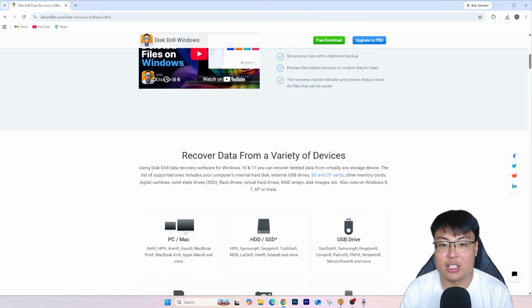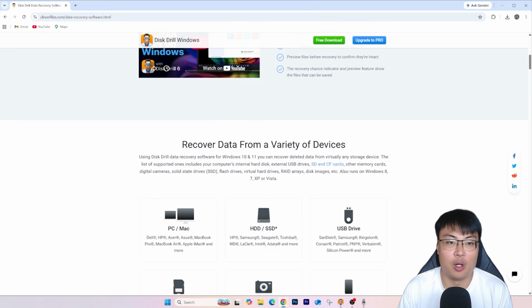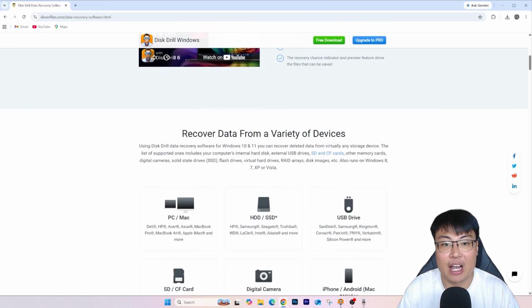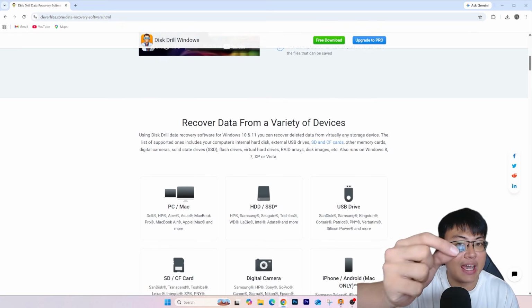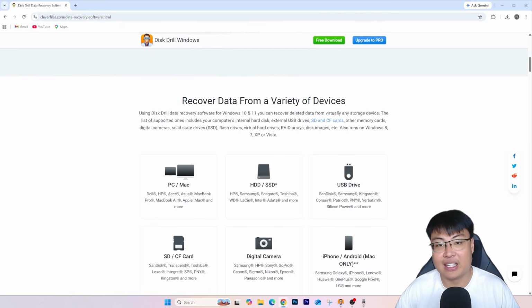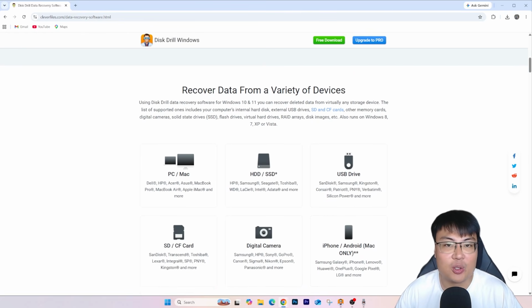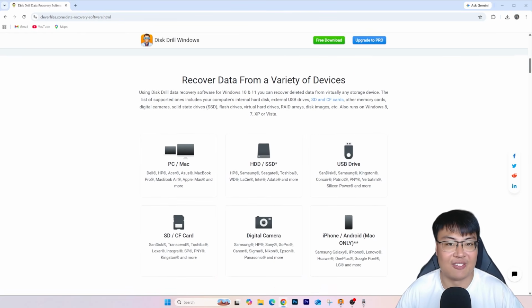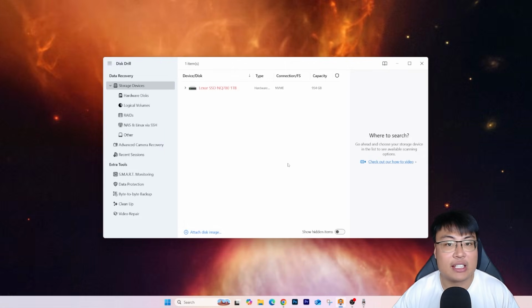So right now I'm going to show you guys the features the software has, followed by a full demonstration of me recovering deleted files from my SD card itself. So you guys can see how amazing this software actually is. Without further ado, let me go ahead and show you the software itself. Let's go.